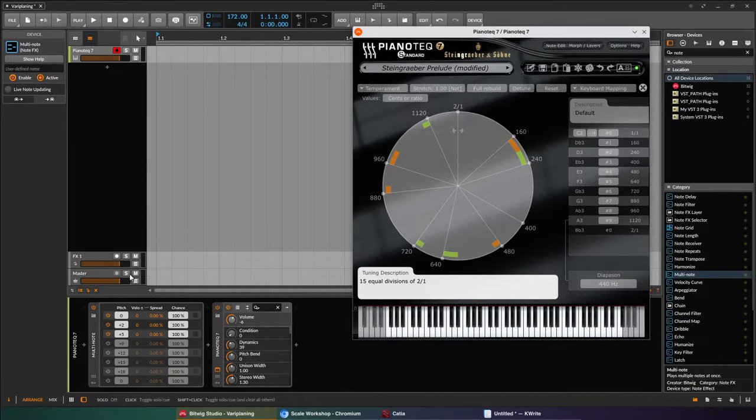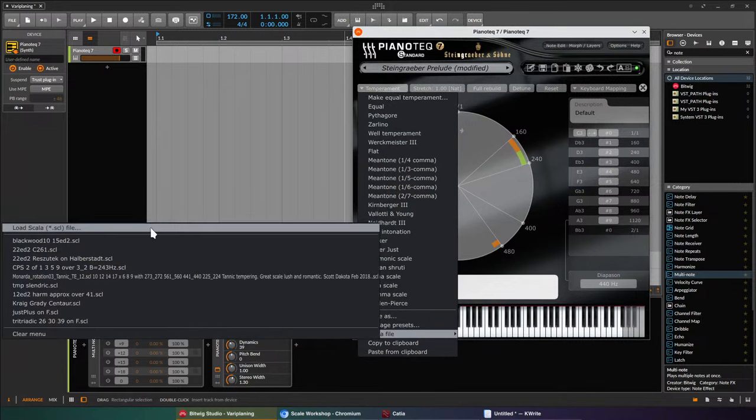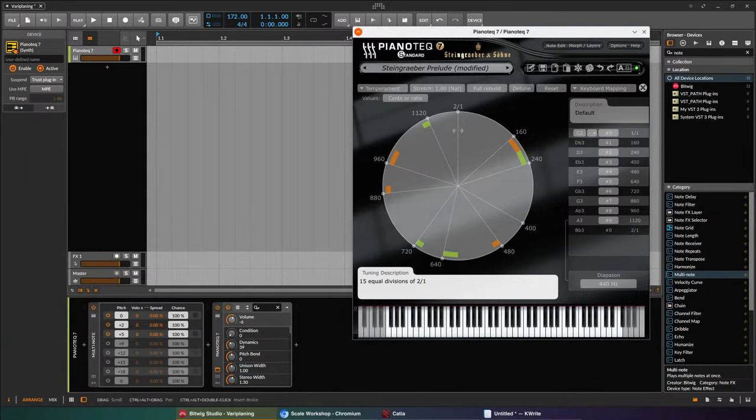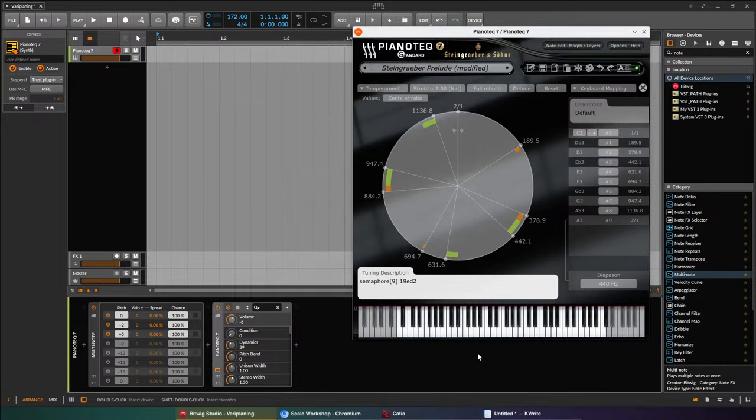But if I go back to Pianoteq now, in Gala file, of course, it puts it on that screen for reasons unknown. So, yeah, here's my tuning that I've just made. So now we get to hear some different kind of flavor some already.